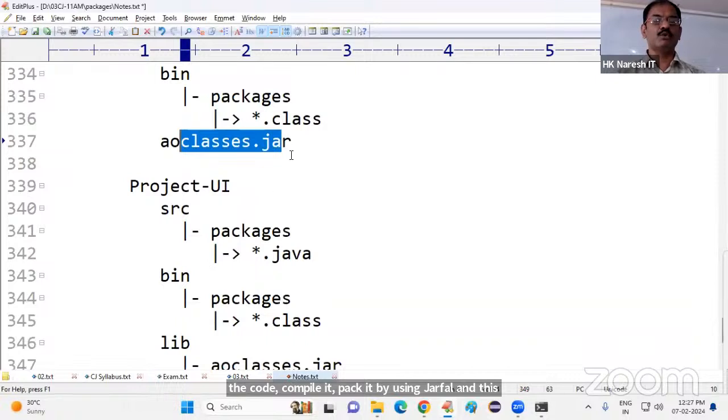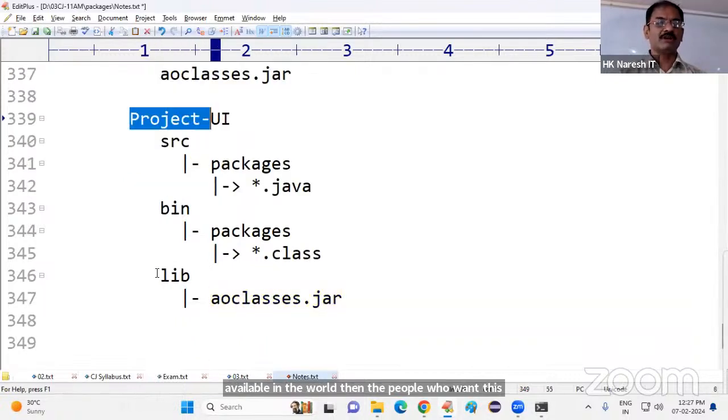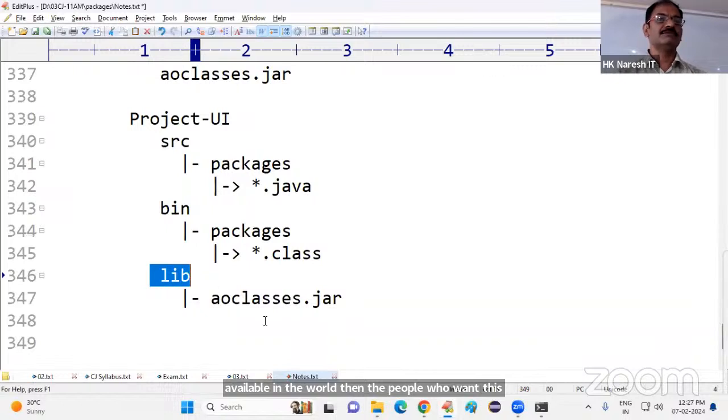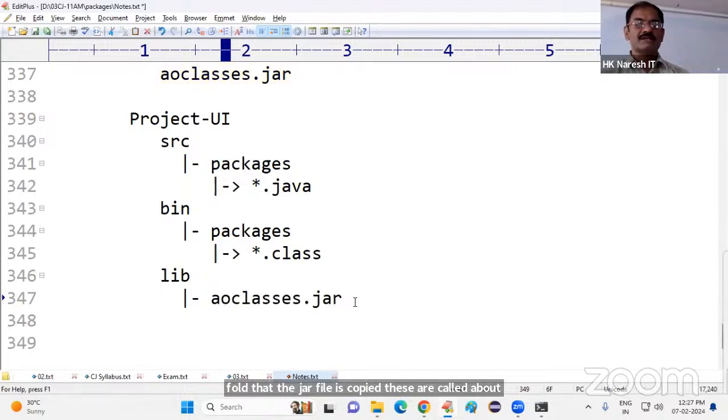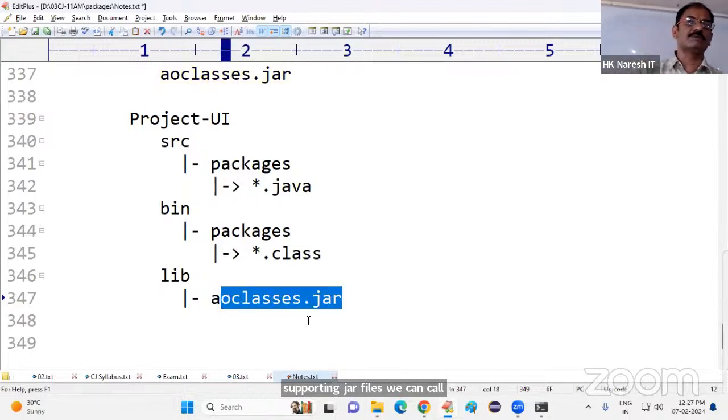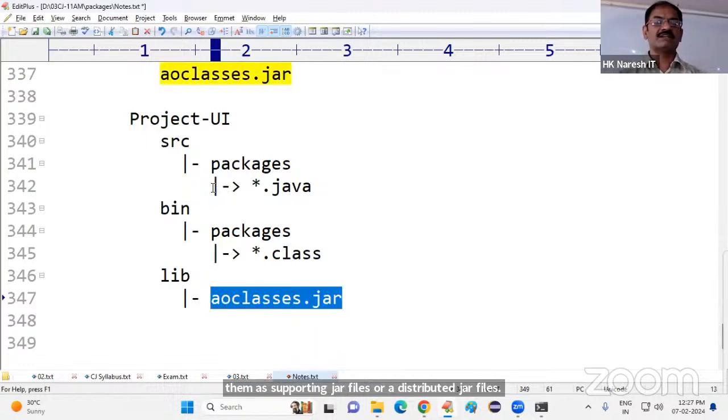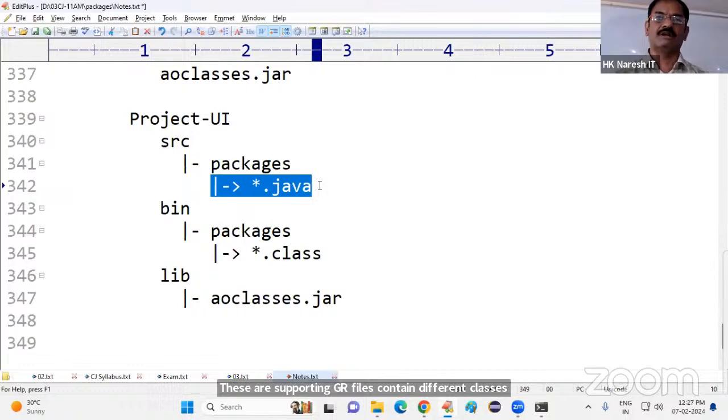Then the people who want this functionality will download this jar file and copy it into their project, into which folder? The lib folder. In the lib folder, the jar file is copied. These are called what? Supporting jar files. We can call them supporting jar files or distributed jar files. These supporting jar files contain different classes that support our application development.